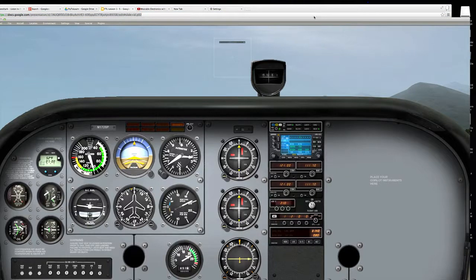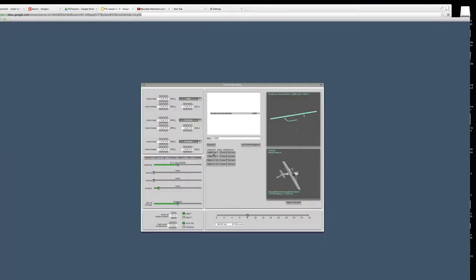All right, so here we are. We're in Fly to Learn in X-Plane. I'm going to go to Quick Flight Setup. I'm going to go to Runway 8. I've got my little Cessna plane. Boom, there I am.